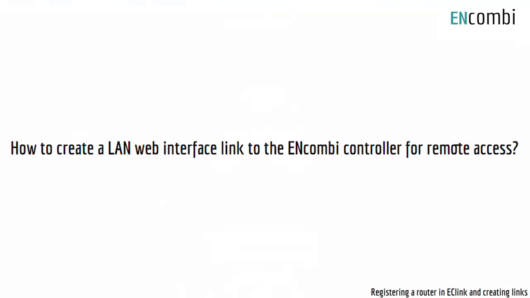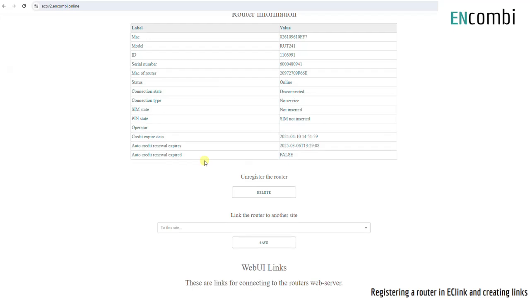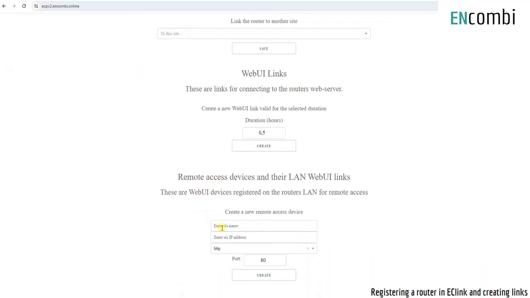How to create a LAN web interface link to the EClink controller for remote access? A remote LAN access link can be created to an EClink device. In order to create the link, you should create the device first on the ECcloud EClink page. And then an access link can be created for the particular device. Copy the device name and paste it.